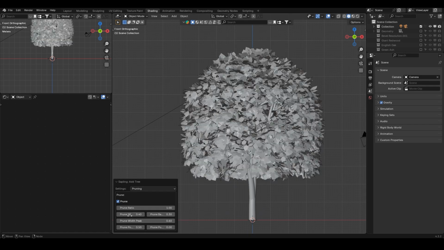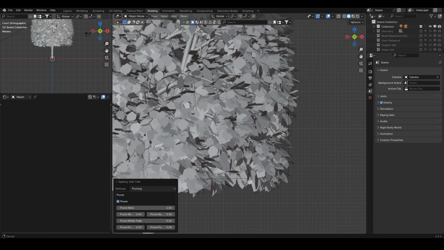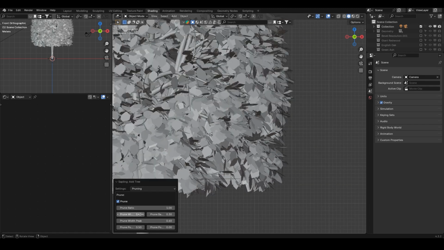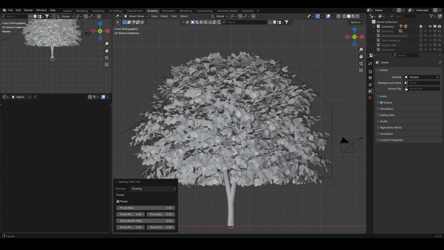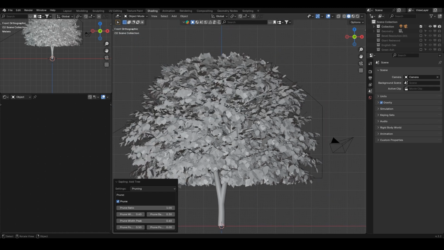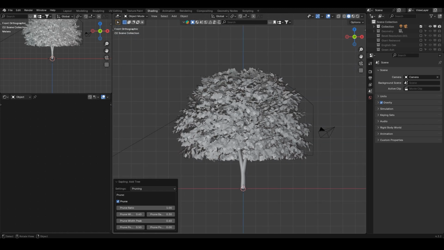Next we have prune width, which is probably pretty self-explanatory. If we put that up to 0.6, we'll see very clearly what happens. And there you go, it's extended the width of the whole thing, giving us a fatter tree.